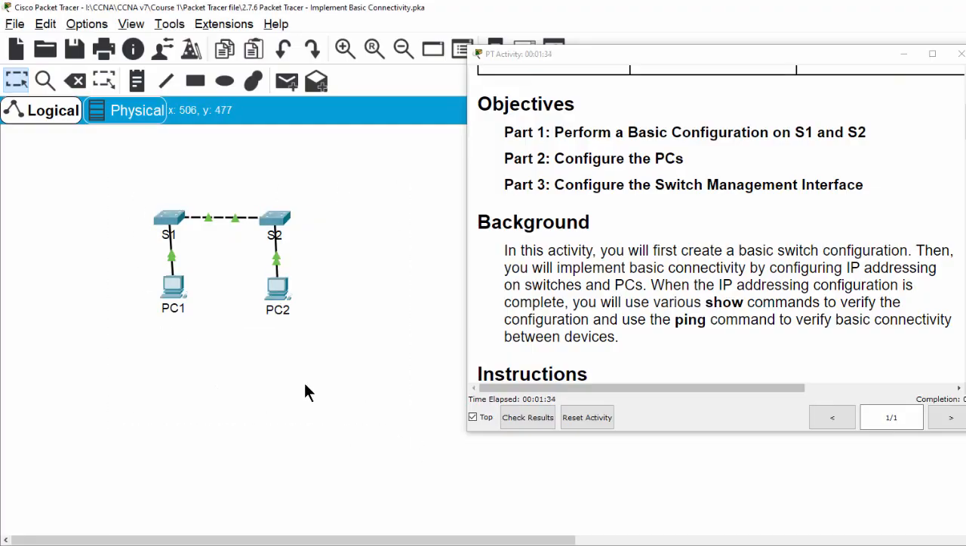Hi, in this activity, we will first create a basic switch configuration. Then, we will implement basic connectivity by configuring IP addressing on switches and PCs. When the IP addressing configuration is complete, we will use various show commands to verify the configuration and use the ping command to verify basic connectivity between devices.